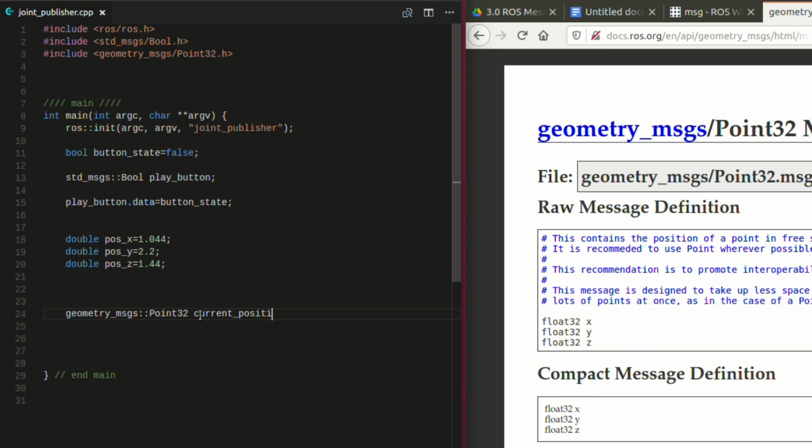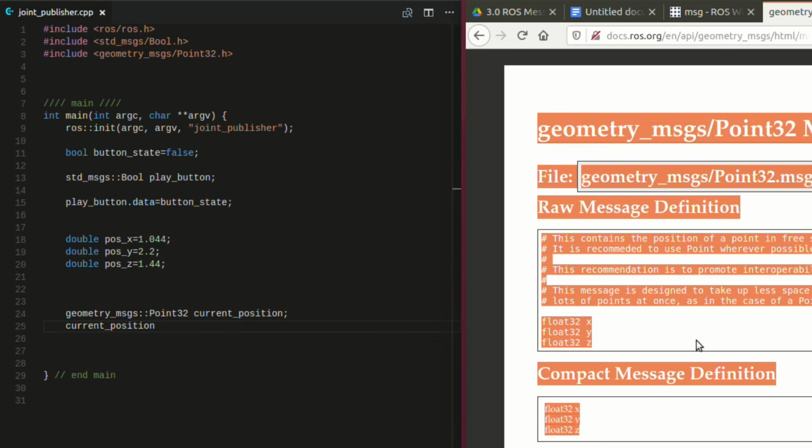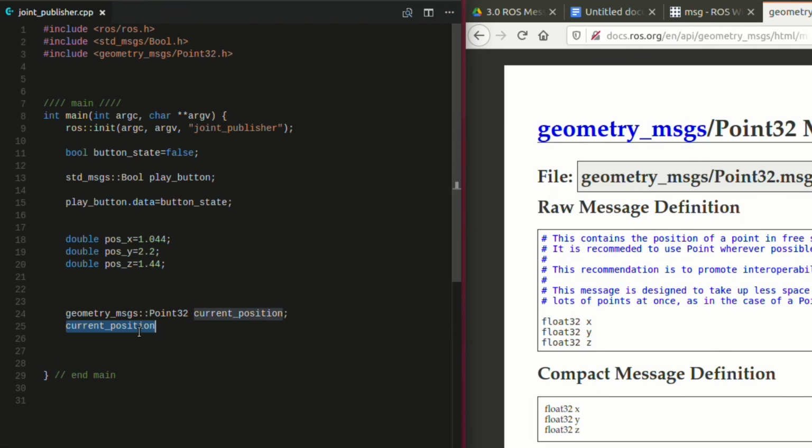And then current position, I know has a structure, and this basically cheat sheet here shows me the structure of this message. I know that it's got three members. The first one being X, so I'm going to type current position.x equals something. It could equal 0. And I see that there's 3 members, so I'm just going to copy this 3 times. And the member names are X, Y, Z. They could be anything, but those are just the names that have been chosen here.